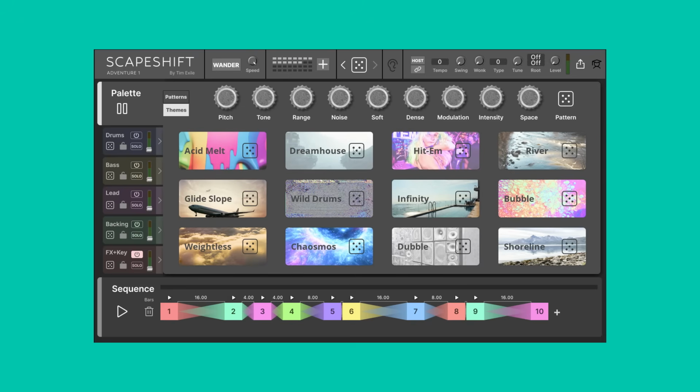There's a lot of aspects of this that remind me of the Tim Exile Scape Shift, which is an insane Reaktor patch that he put out a few months ago. And it just generates music. I've been using it a lot for background music in my videos for YouTube. It's really, really fun. And this reminds me of it a little bit, just a little bit.